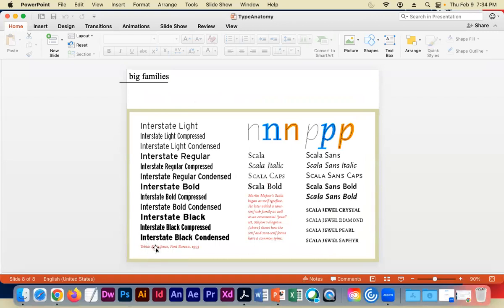Look at this. These are the Tobias. He did this one, 1993. 1, 2, 3, 4, 5, 6, 7, 8, 9, 10, 11, 12 family members in the Interstate typeface. Guy's a genius. Right? If you can't make every solution you ever needed out of this typeface, I mean, you're not working too hard, because that's a lot of family members.